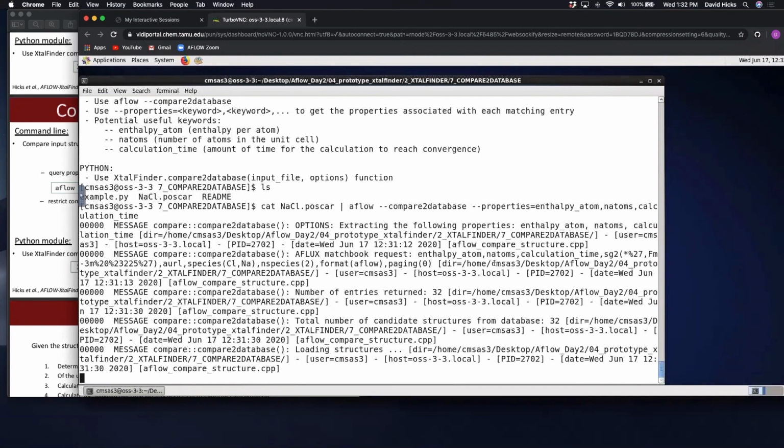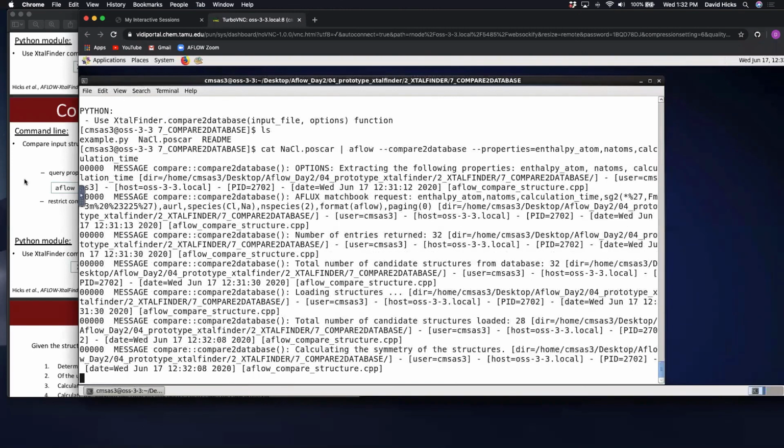So it's loading the structures. Out of all of the 3 million, it found 32 that match. And it's loading the structures. There we go, calculating the symmetry.